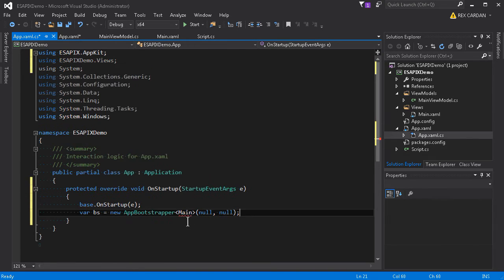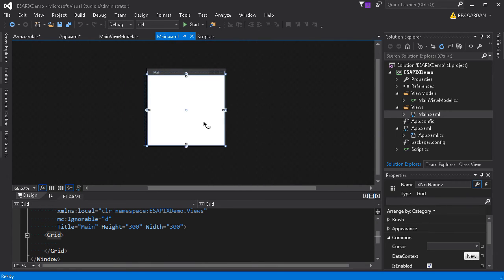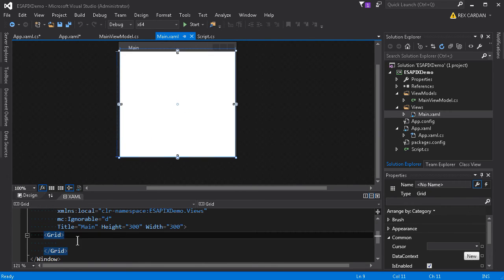Let's make sure we include our views here. And just like the script Bootstrapper, you need to call the run method. Okay, this is going to do the same thing. It's going to launch our main window and then plug in our main view model. Let's go make sure our view has something in it. Right now it's pretty plain.